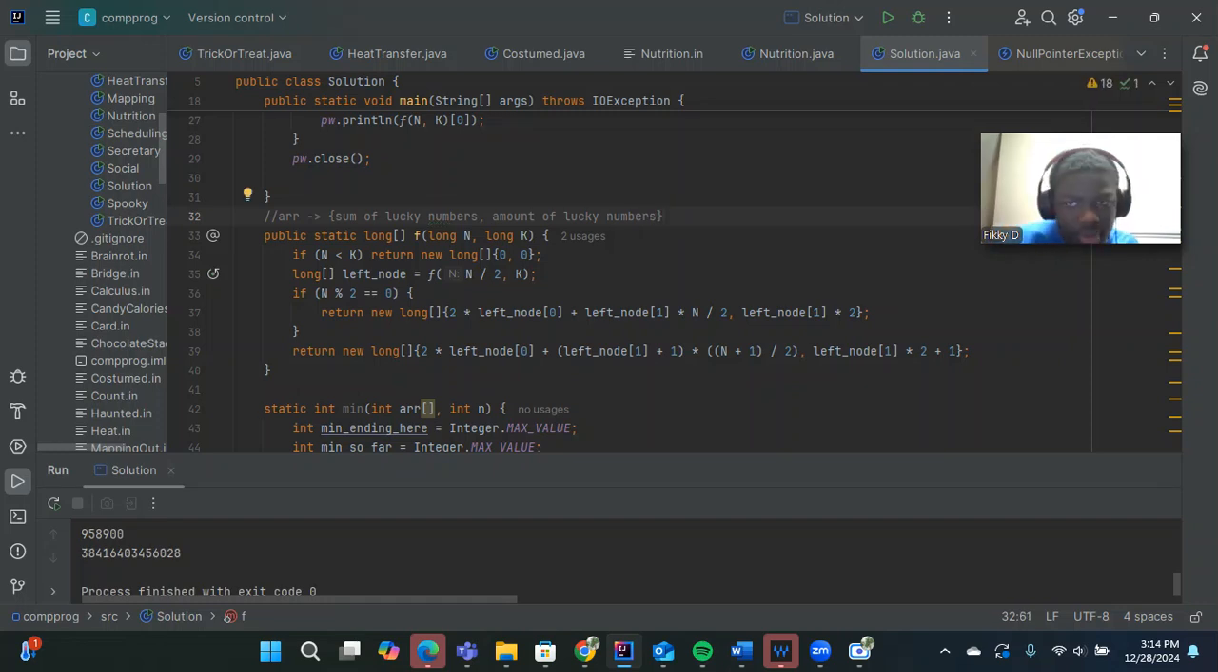So basically, my idea is that if n is less than k, I'm obviously going to have zero. The sum is going to be zero, and I'm going to have zero lucky numbers. Now it's just some casework, right?